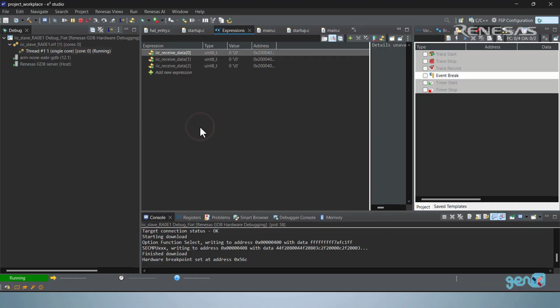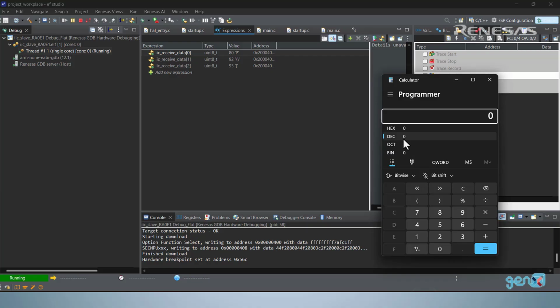After that, click on this Resume button twice. Currently the master device is powered off. When I turn on the master device, you can observe the real-time change of these variables. The Expressions window is showing these variables in the decimal system. You can verify these values by using a programmer's calculator. The master device is sending 50 in hexadecimal system which is equal to 80 in decimal system.